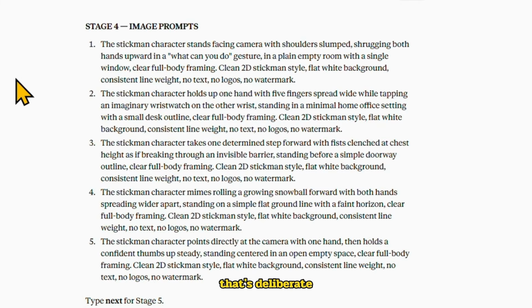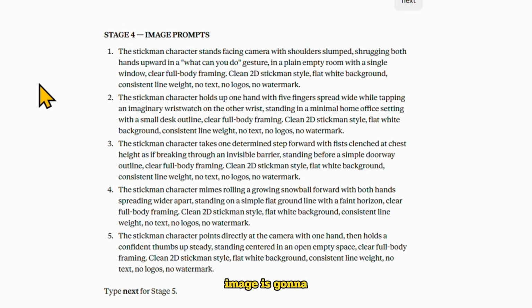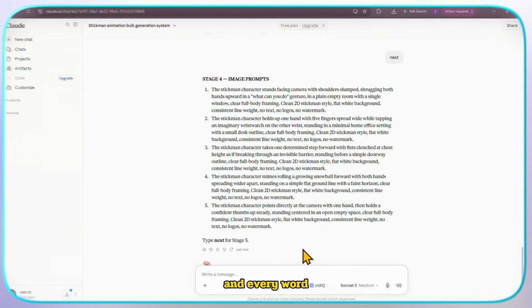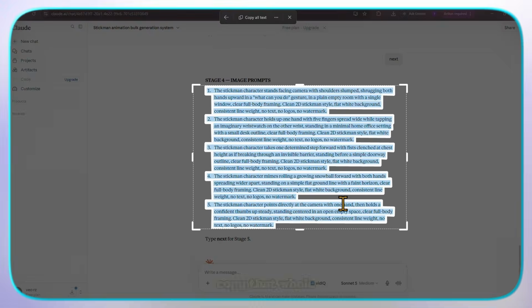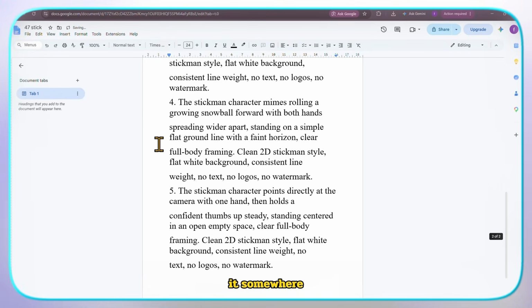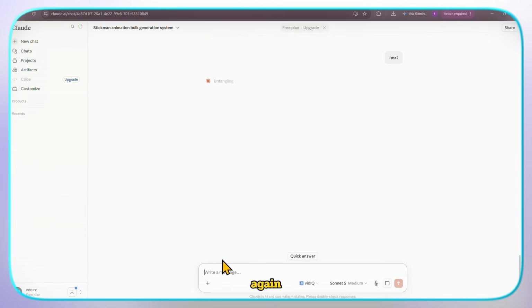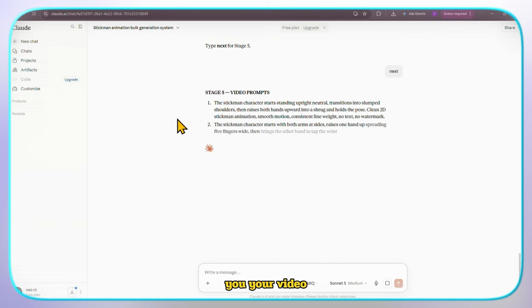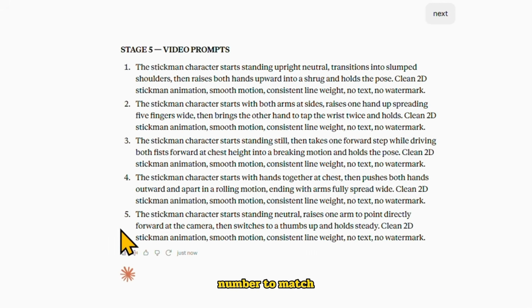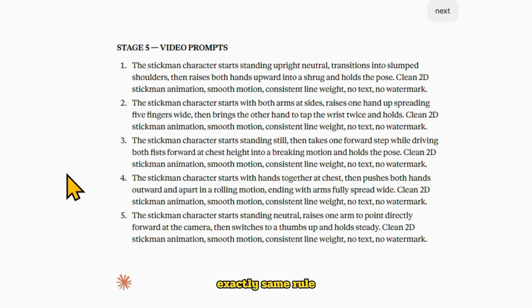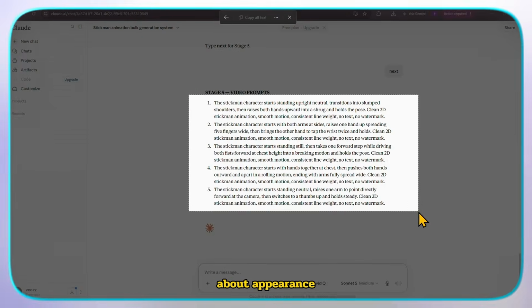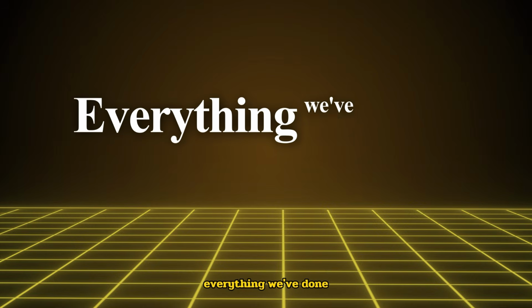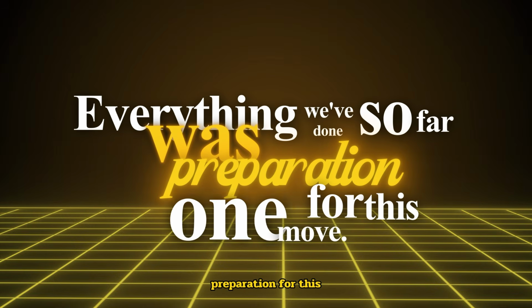Not once. That's deliberate. Your character reference image is going to carry all of that. And every word you spend redescribing him is another opening for the model to reinterpret him. Copy that whole block and keep it somewhere. Then type next. Again, now Claude gives you your video prompts. 1 per scene, numbered to match your image list exactly. Same rule. Lock camera, 1 clear action, nothing about appearance. Copy that block too. Everything we've done so far was preparation for this one move.